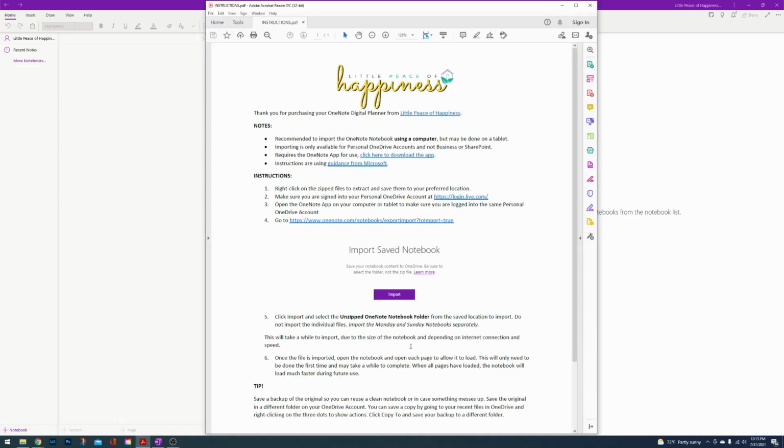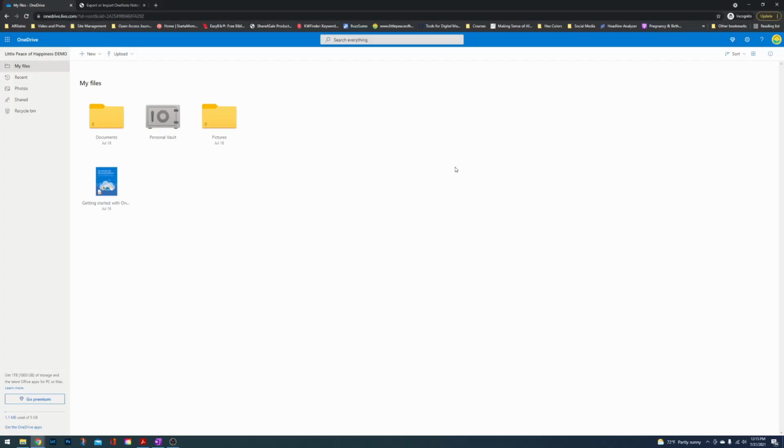So these are the instructions I had provided with the OneNote digital planner. We have to make sure that we are logged into a personal OneDrive account. This is a login. You can click that link to log in. And then we also need to open the OneNote app on the computer or the tablet to make sure we are logged into the same personal OneDrive account. Here is the OneDrive account. This is going to be the same personal account that I am using for my OneNote. I am logged in.